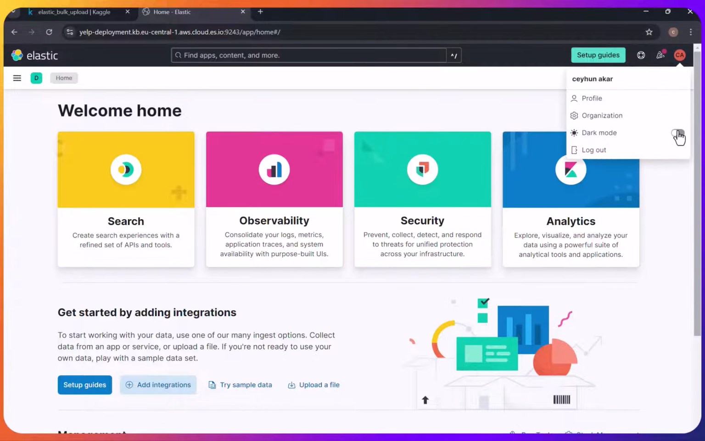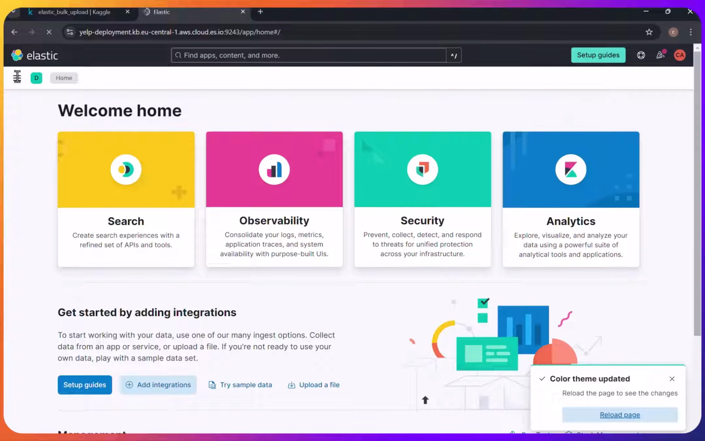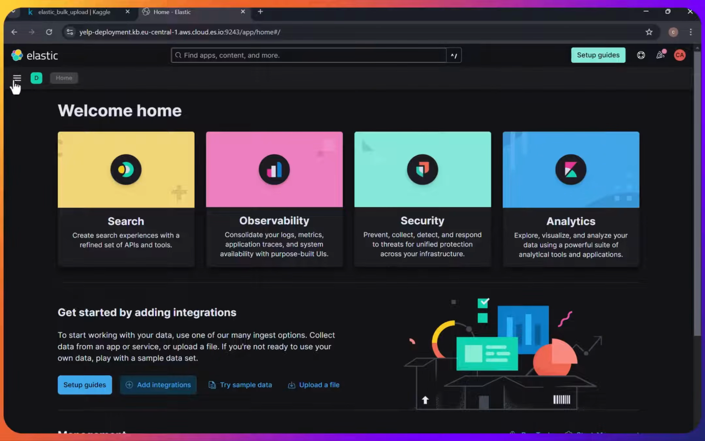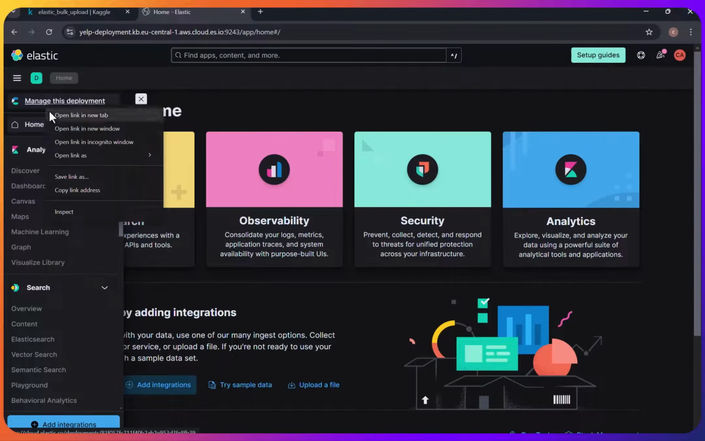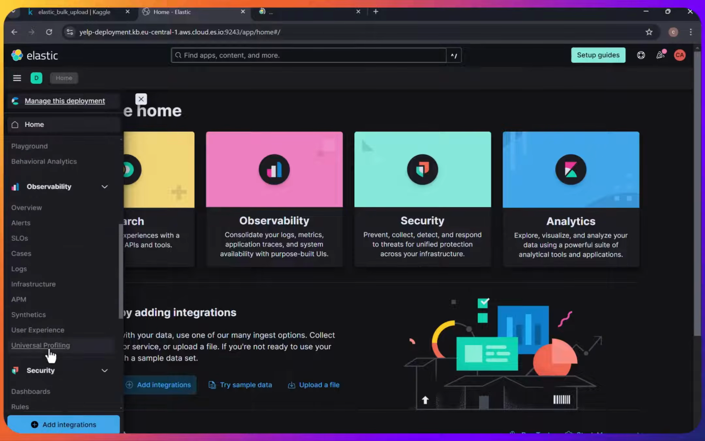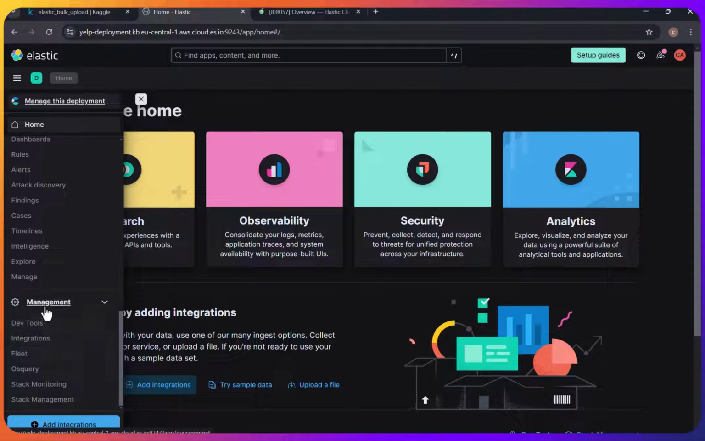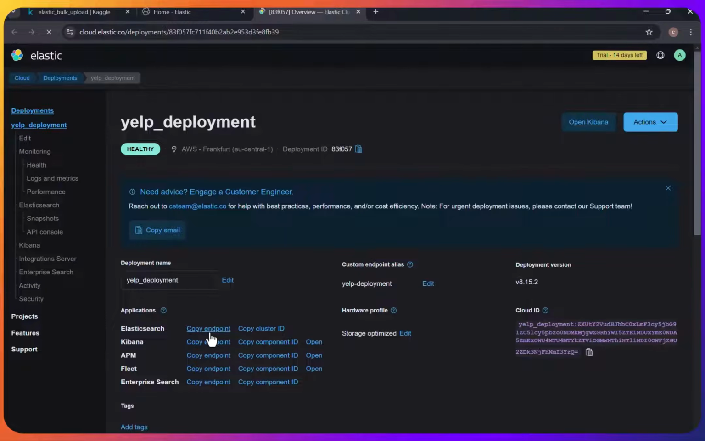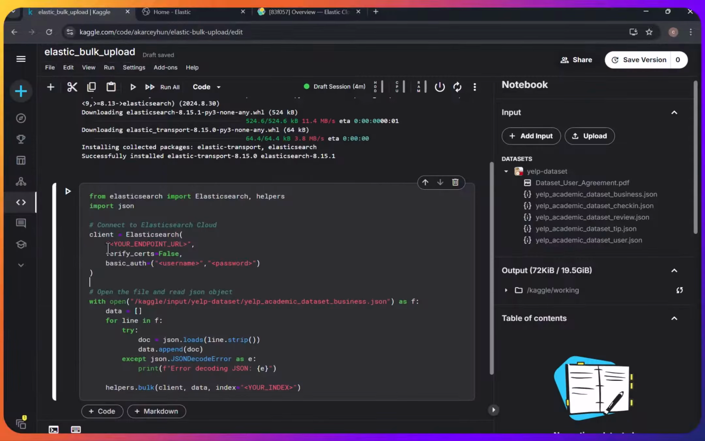Once the code is ready, return to the Elasticsearch portal and change the theme to dark by using the drop-down in the top right corner of the page. Then, go to the left drop-down and open Manage this deployment in a new tab. In the Applications section, copy the Elasticsearch endpoint URL and paste it into the endpoint URL section of your notebook.